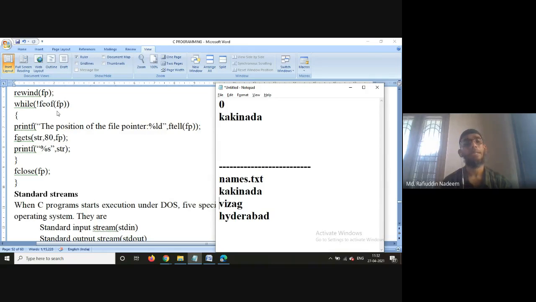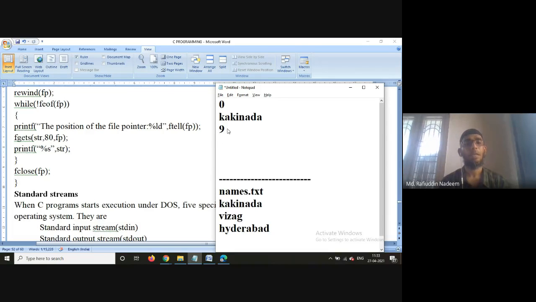Now the cursor is here. Not feof of fp. Again feof fp is false, and the negation of false is true. Then again the position, because it is at the 8th character, somewhere 9 or 10 value will be displayed. Then again fgets of str, 80 comma file pointer fp. So the second line is read and displayed on the screen with printf percentage s str.